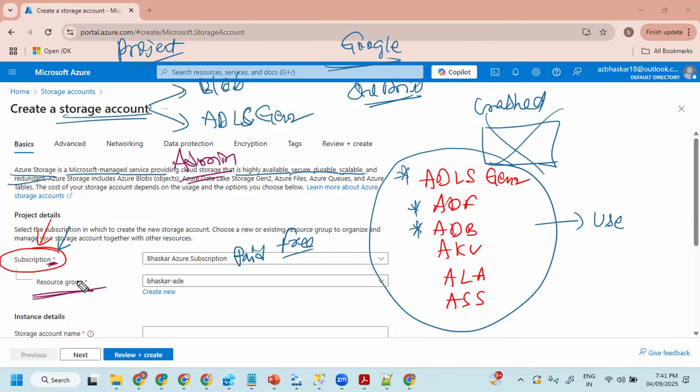But for understanding why we have a resource group: a resource group is a container, or a bucket. Inside the bucket, you can have items. So your Data Lake Storage Gen 2 is one item, ADF is one item, and ADB is another item; everything is an item. All these items you can keep in a bucket. This bucket I'm calling a resource group. A resource group is a bucket where we can keep all your data engineering related items.